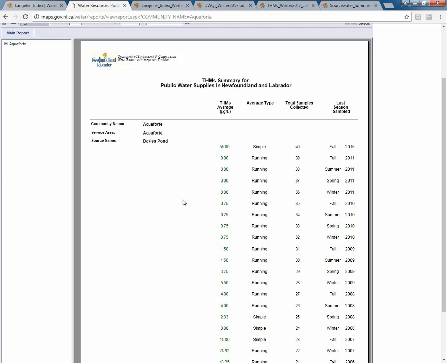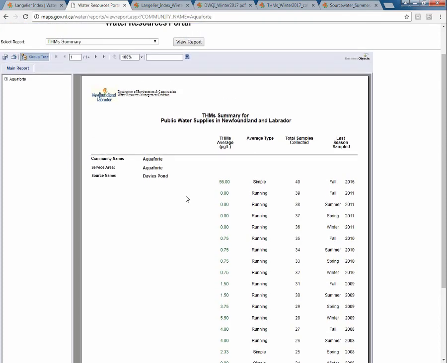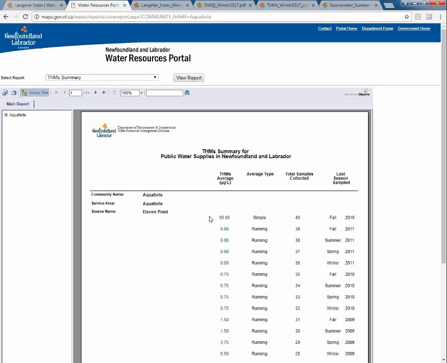A running average means that the data is available for all of the past 4 quarterly sampling periods. Running annual averages are directly comparable with the national guideline of 100 micrograms per liter. A simple average means data is not available for all of the past 4 sampling periods. This data cannot be compared directly to the recommended limit.